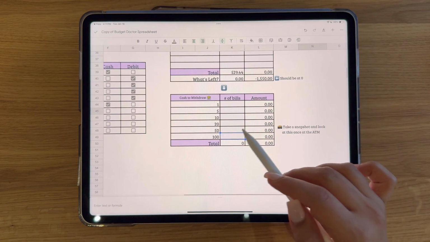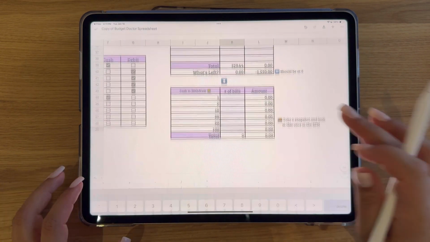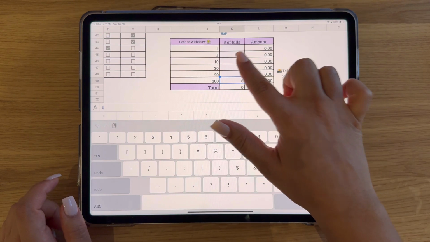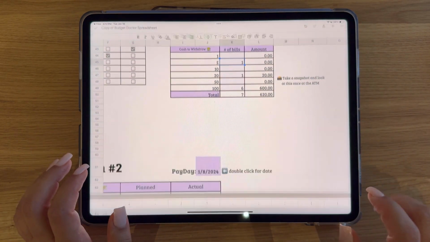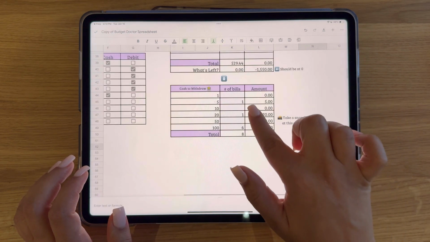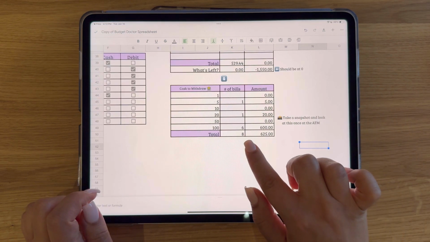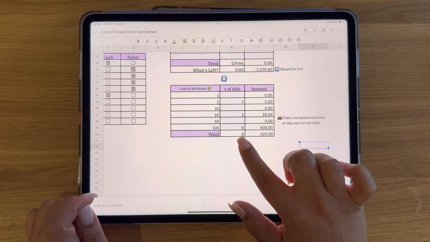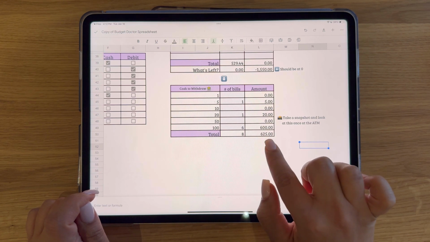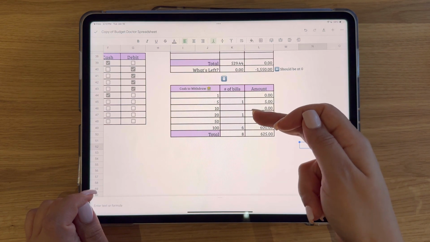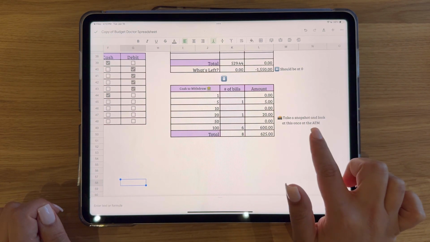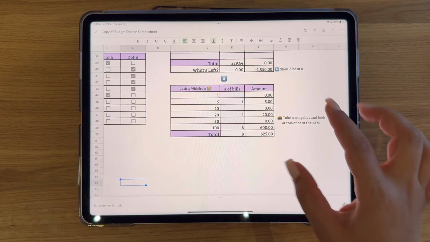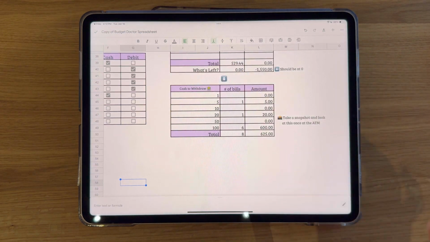So I'm gonna put 6 100s, then I'm gonna put 1 20 and 1 5. So do you see how that auto calculated for you? So I need a total number of bills of 8, and that will total up to 625. So I need 1 5, 1 20, and 6 100s. And I put over here, take a snapshot and look at this once at the ATM. So I would take a picture of this and then go ahead and withdraw that.